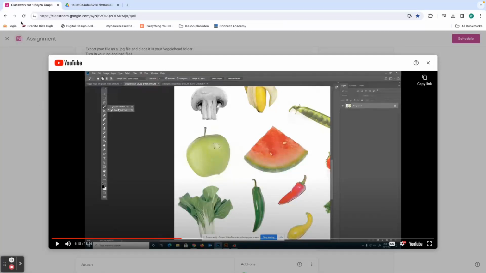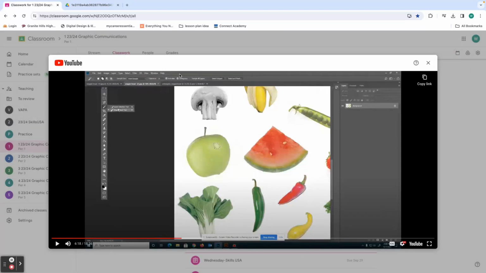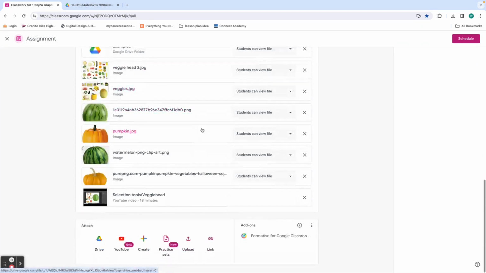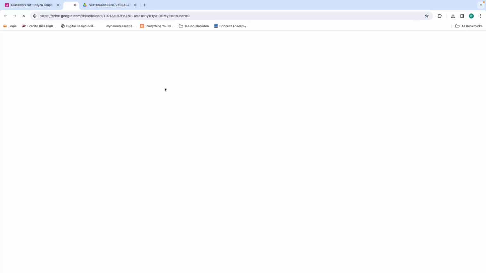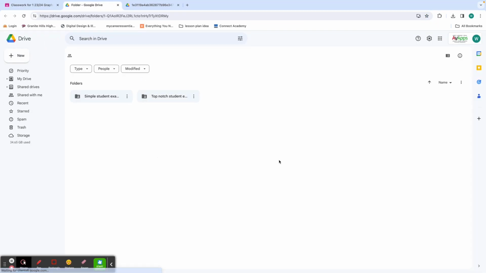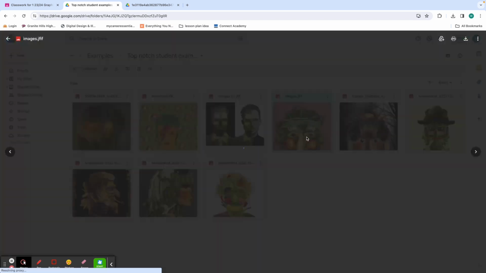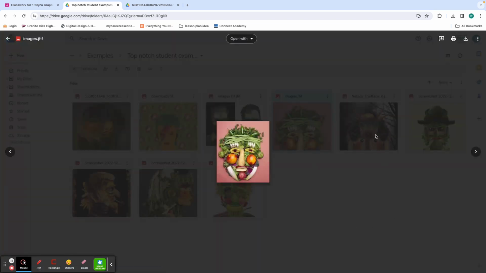Okay, in today's assignment, we are going to learn how to use the selection tools in Illustrator, or I'm sorry, in Photoshop. So I'm going to show you an example of what we are doing. We are going to create a veggie head. Using vegetables and fruits, we are going to create this weird character, using only fruits and vegetables. Something like this.